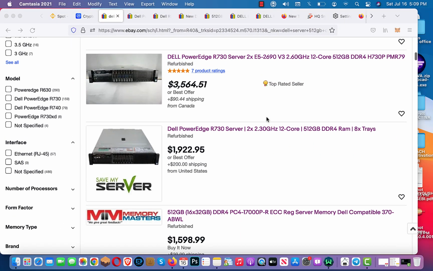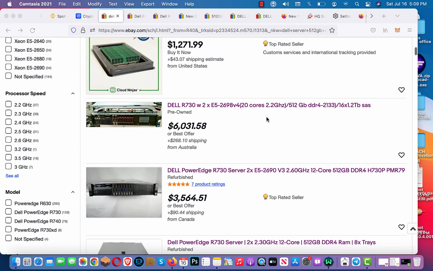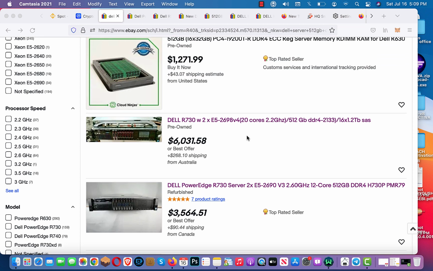Hi guys, today I want to show you how to buy a server. We have different servers for virtualization. If you want to use like 100 virtual machines on one server, you can buy a server.